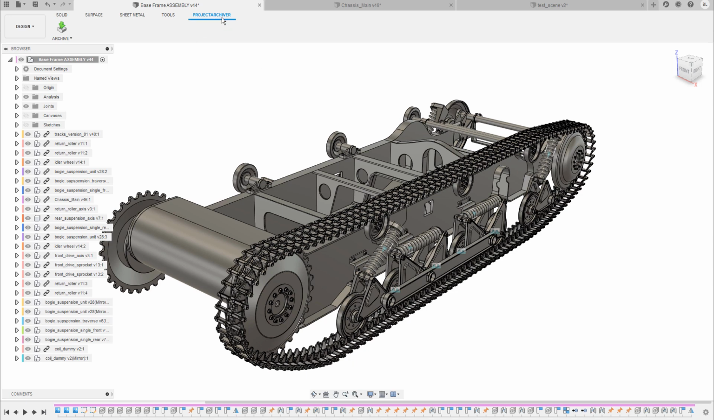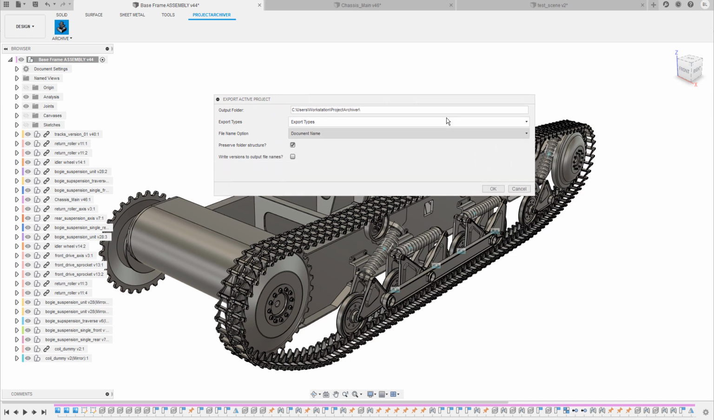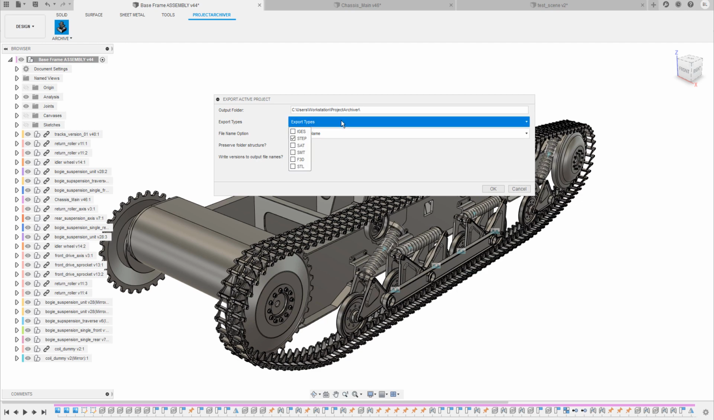Then a new tab gets added to the main toolbar. And when you click on Archive, this little window pops up, and here you can choose the output folder, then a few different export types. I usually go for IGS and the original Fusion 360 file. Then I keep the document name and the folder structure, and then I also write the latest version of the files into the file name, and then you can simply click on OK. And once you do this, Fusion opens up all of the designs in the background, and it exports and stores a version on your local hard drive.